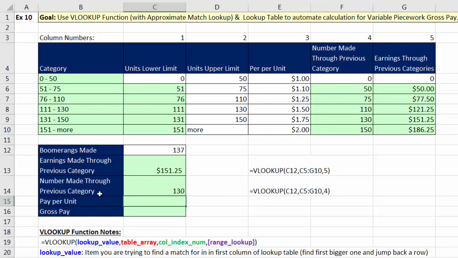Now we need pay per unit. You know what? I made a typing error here. This should be pay per unit. We need to get pay per unit from column 3. Equals VL tab. What do we need to look up?